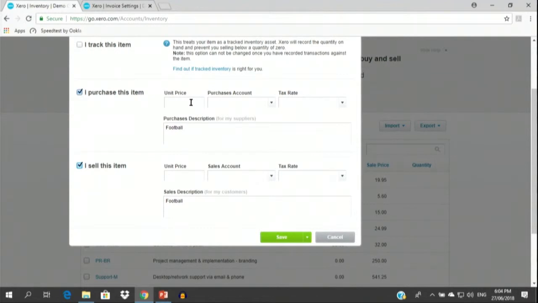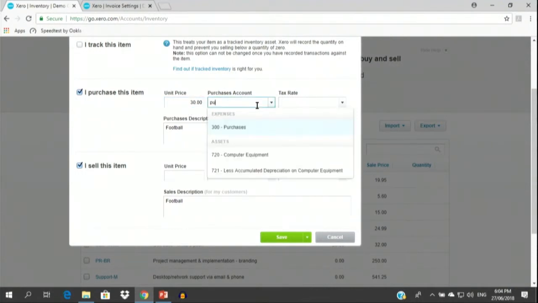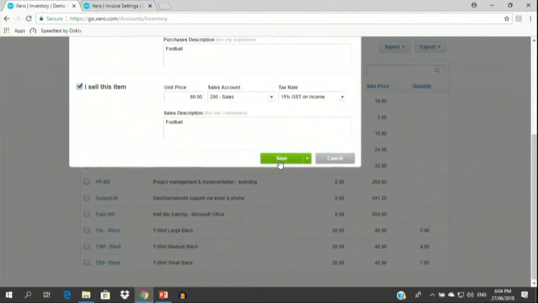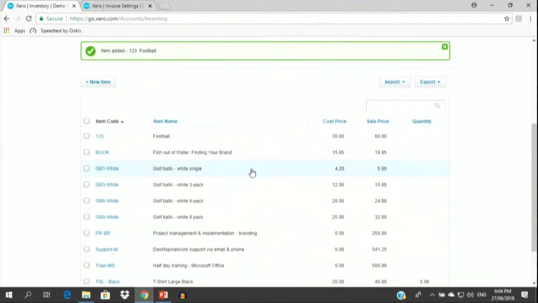And then you can go through and put through your unit price, which is just your purchase price there, the account that you'd want that to go to when you're creating bills, and again for the sale, the sale price and the sales account. So in this case, I might say that this is $30, my purchases account is just purchases, and I might sell this for, let's say, $60. It's very simple. In this case, I just want to add the one, so I can simply click through and save. Now we've just created our new football item.